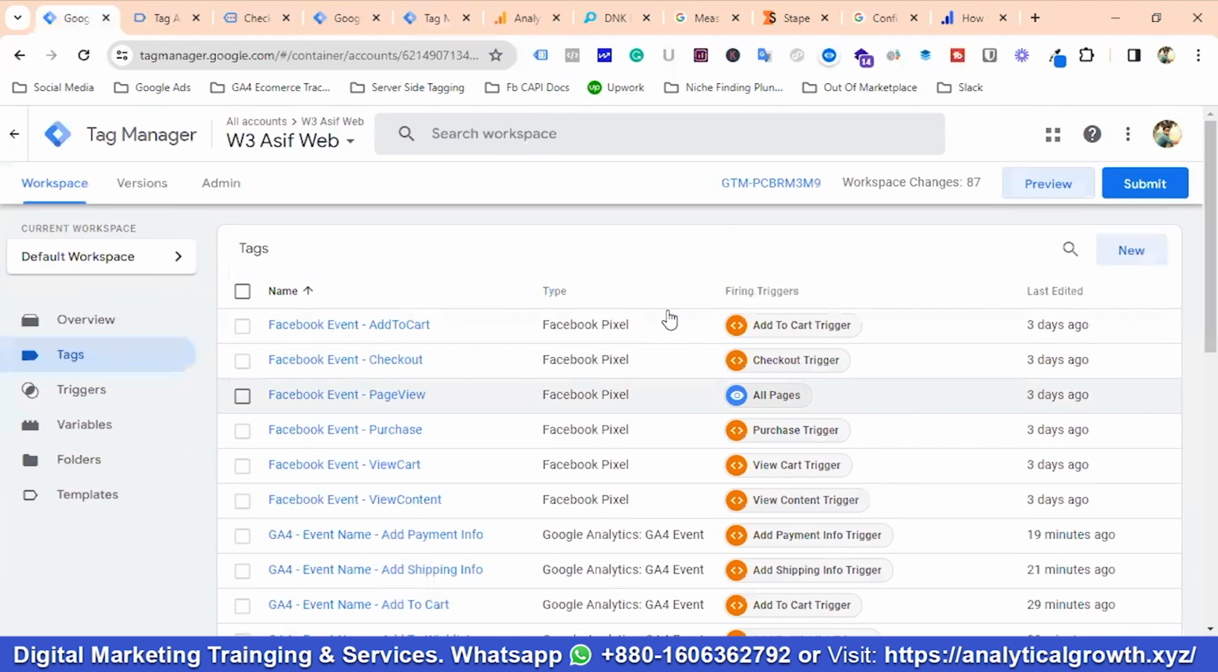Okay, so this was a comprehensive tutorial. Hopefully you have understood how to set up GA4 server side tagging.